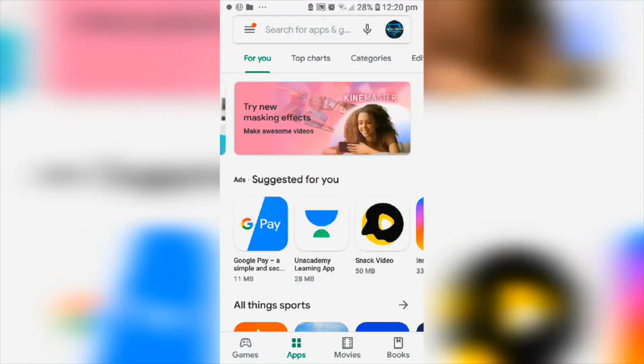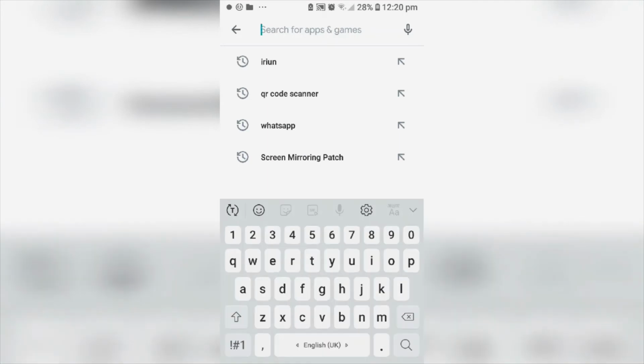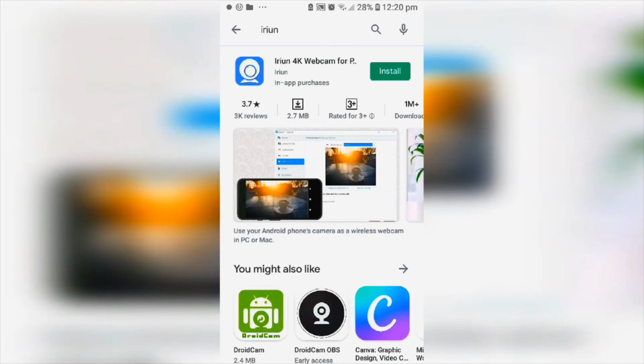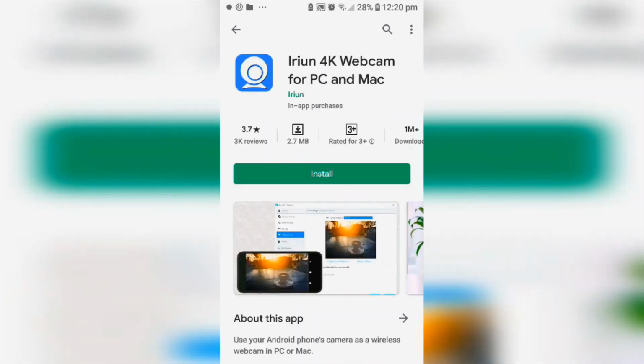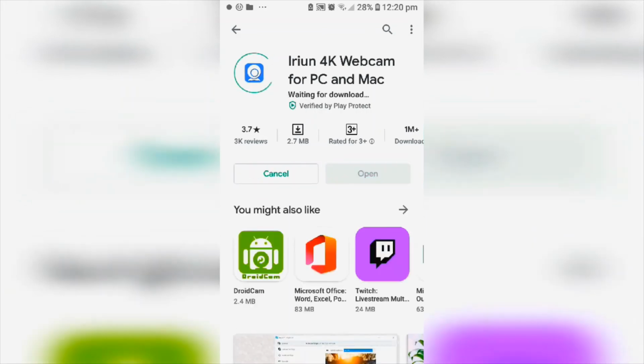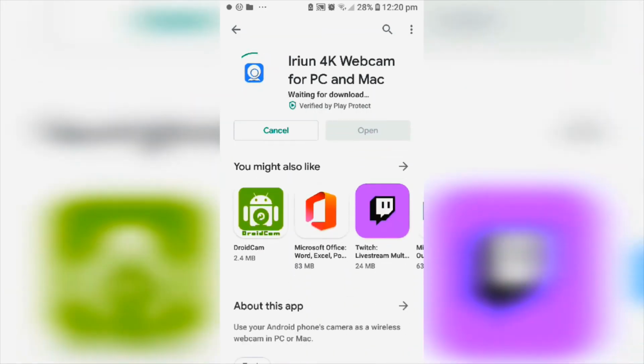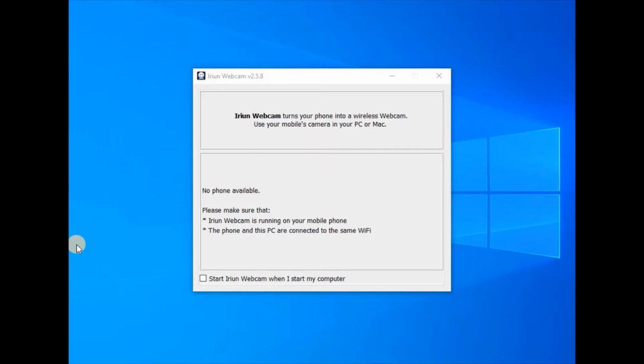So first go to the Play Store or App Store and search for Iriun, IRIUN, Iriun, and open the first tab, Iriun 4K webcam for PC and Mac, and click on install and it will be installed. When you launch the Iriun app, it will come like this, and launch it on your mobile also.